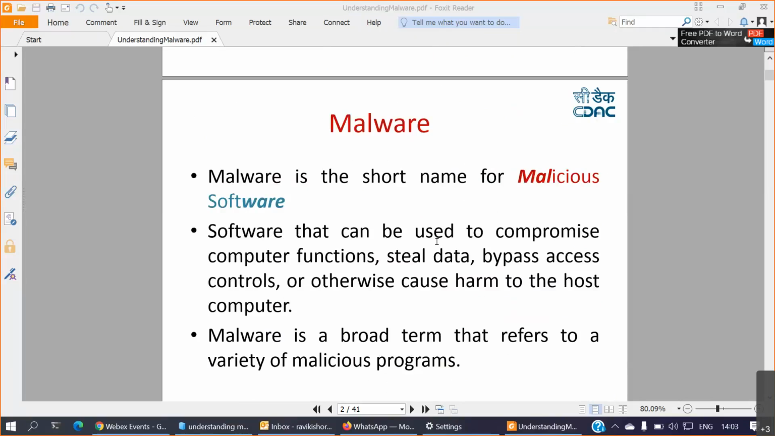The word malware comes from two separate words: malicious software. This is software that can be used to compromise computer functions, steal data, bypass access controls, or cause any other harm to your host machine, your laptop or desktop or mobile, whatever it may be. Whatever the malware is, it is a piece of code or software already written by hackers or attackers. That piece of code will try to inject something in your system, and it will try to affect your personally identifiable information.